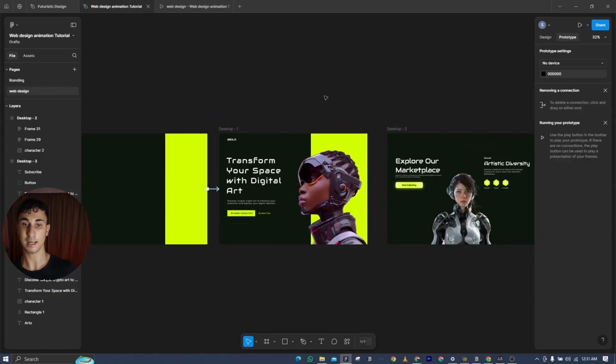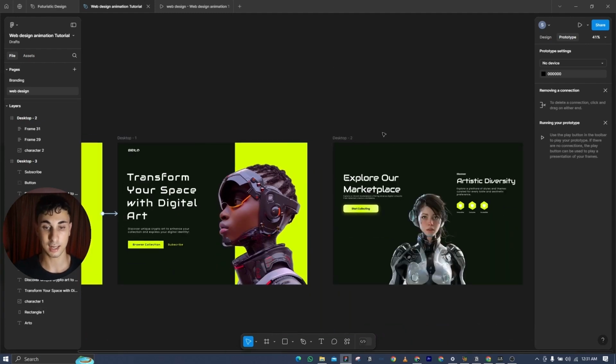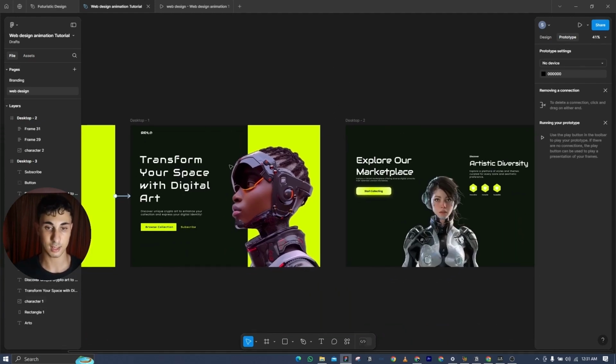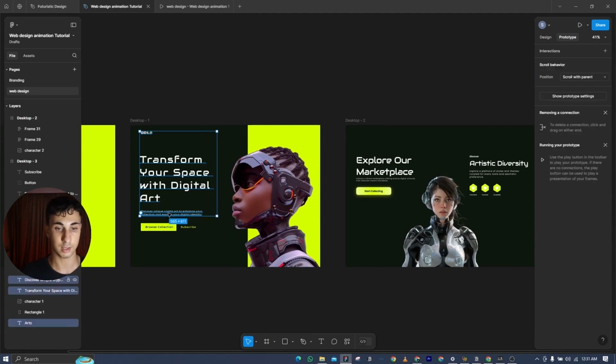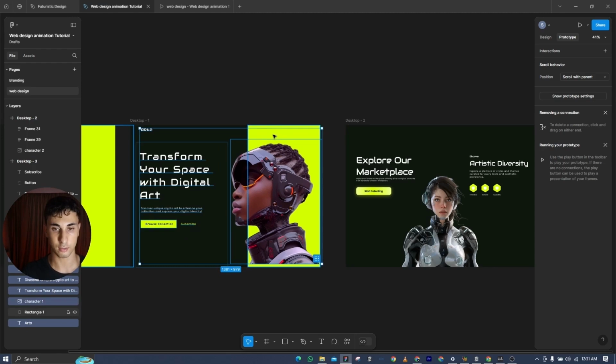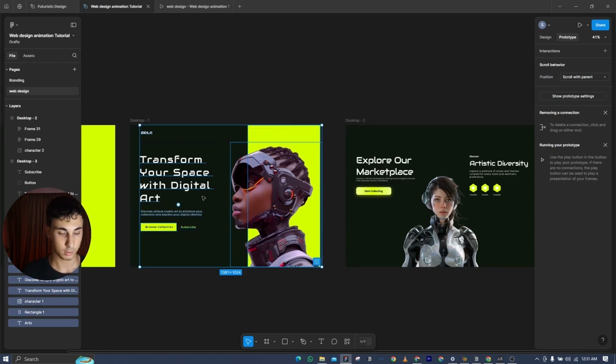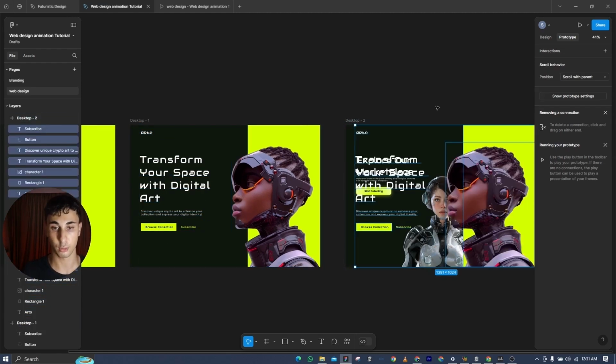Let's do our second animation, for when the user is scrolling from the first section to the second. Before I link the second frame to the third one, what I want to do is copy the content that I have here in the second frame. I want to just copy it, and paste it in our third frame, just like that.